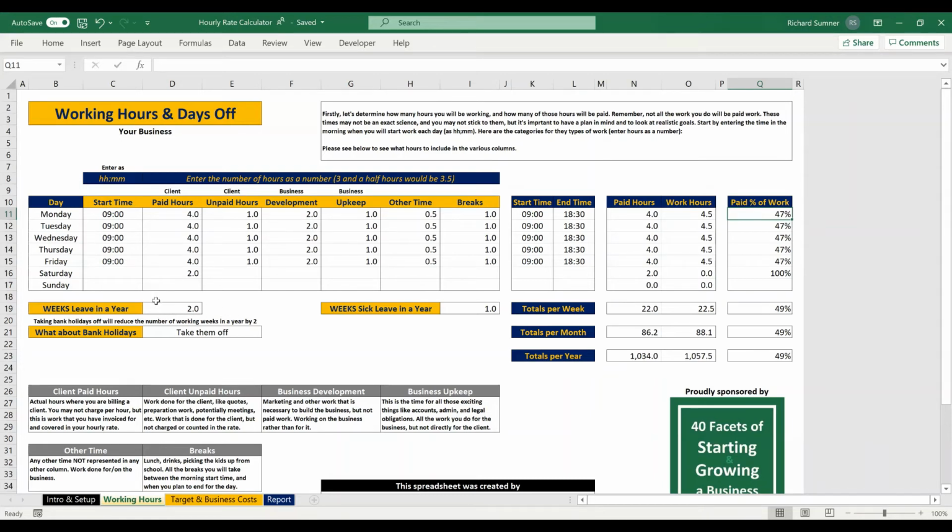So I've added a few things in here. Weeks in a year: you can put how many weeks of leave you want to take in a year, put them as weeks. And then you can also put in how many weeks of sick leave in a year. Now, obviously, you don't know what that's going to be, but you need to put in an allowance, because chances are you're probably going to be sick at some point. And what about bank holidays? You can select either to work as normal or take them off.